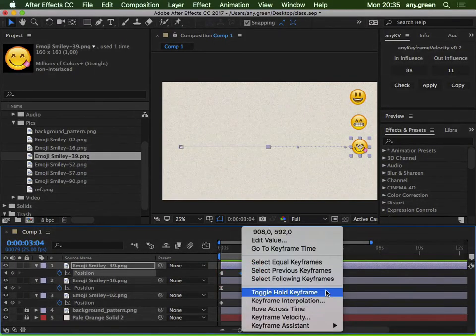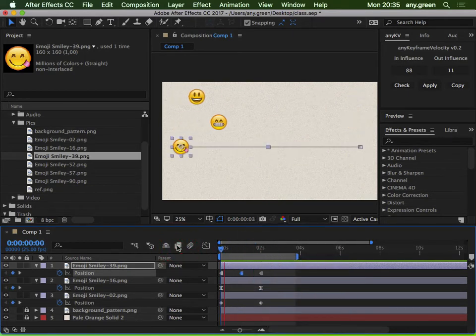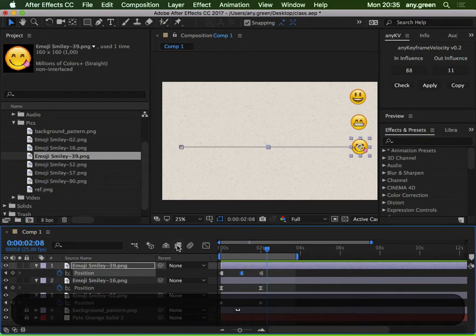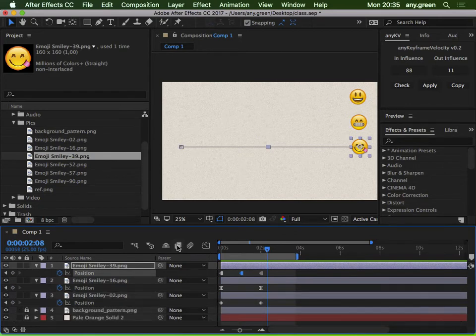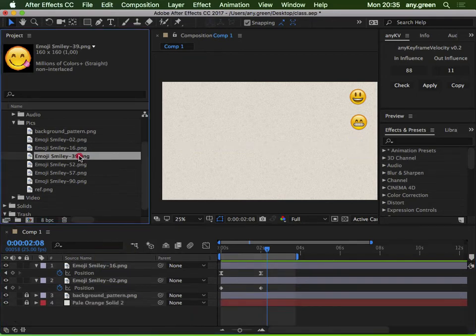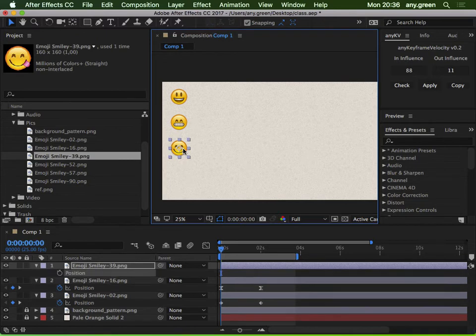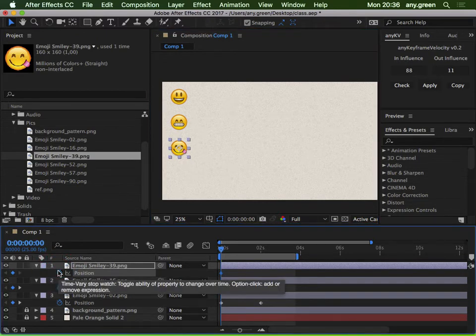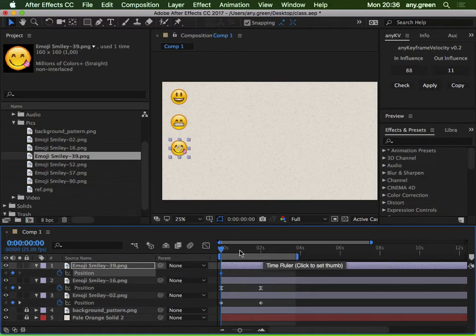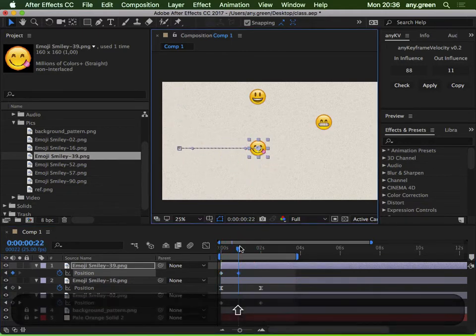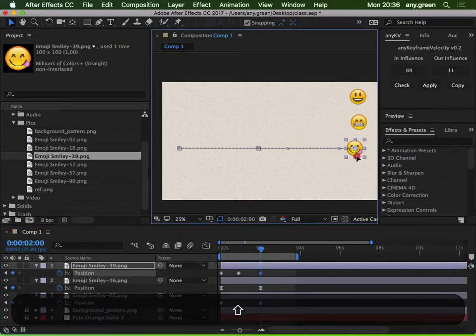Alright, so this one here is also a toggle hold keyframe. Let's do that together. Alright, so we are at the beginning of the timeline. We drop our emoji in here. We hit P for the position, activate the stopwatch. But instead of going to the end of the animation, we go kind of to the center, and we move it kind of to the center, and then we go to the end, and move it to the end.